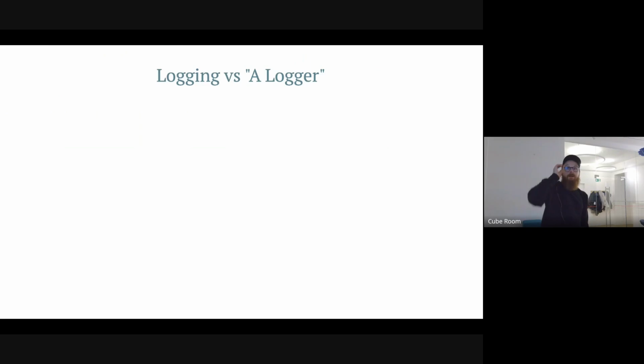And then there is something that I think is a bit confusing: logging versus a logger. I think it's important to have this distinction in mind. When we talk about logging, we're talking about the concept of logging, which is storing events that are timestamped. But a logger as a tool is something that can log different things, right? And it can be used for many things.